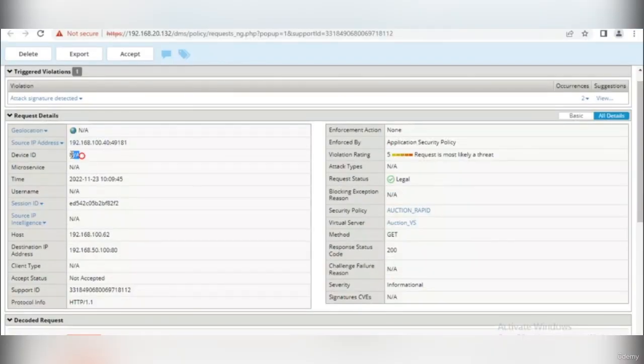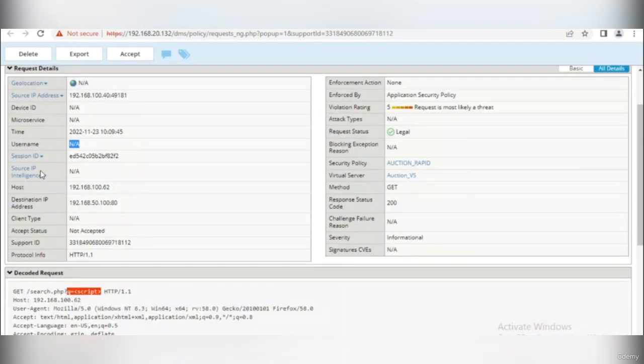And the device ID, if your F5 BIG-IP ASM can get the device ID, it can show you here. The microservice, the time, the username if it's part of the domain or anything, the session ID. This is the session ID, and it's very important if you need to search for the session ID and the response also. The source IP intelligence, I didn't enable this service here.